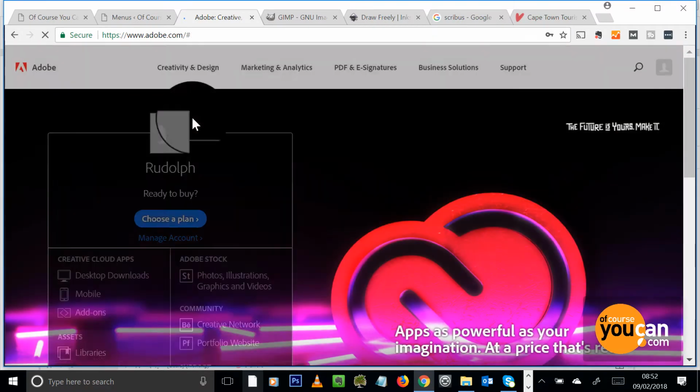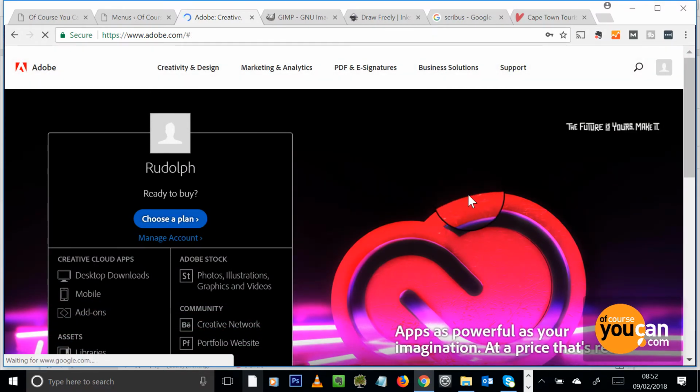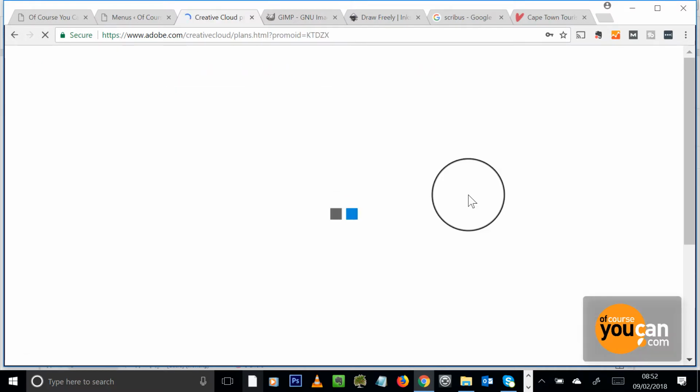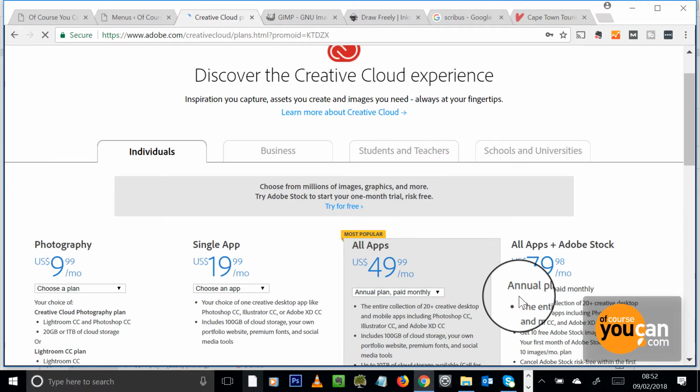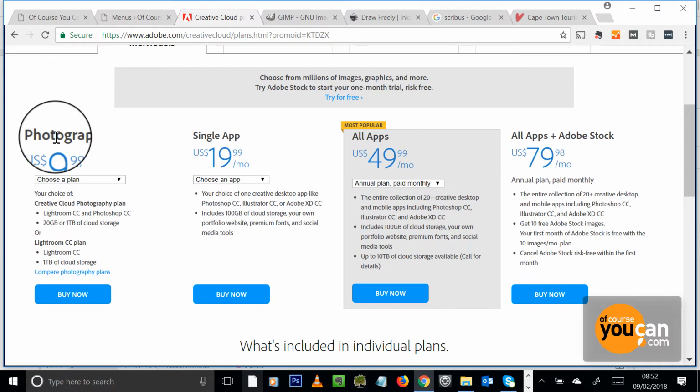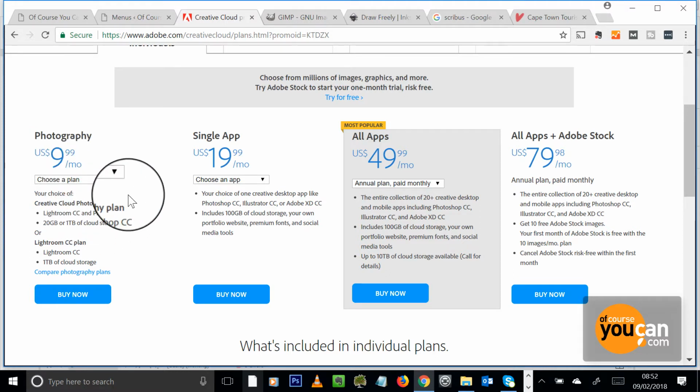So if I were to go back to your dashboard, you'll notice that it says to you choose plan. Let's look at what you would actually pay for this software. Now, about 5 or 6 years ago, they didn't sell this as a subscription model, which meant you could buy the software outright, but it was very expensive. So the whole of Creative Cloud would have cost about $1,500. Now what they've done is they've made it possible for you to subscribe on a monthly basis, which means you pay every month to use that software, and in the long run it really works out a lot cheaper. All right, so as long as you subscribe to the service, you will be able to use those software packages.